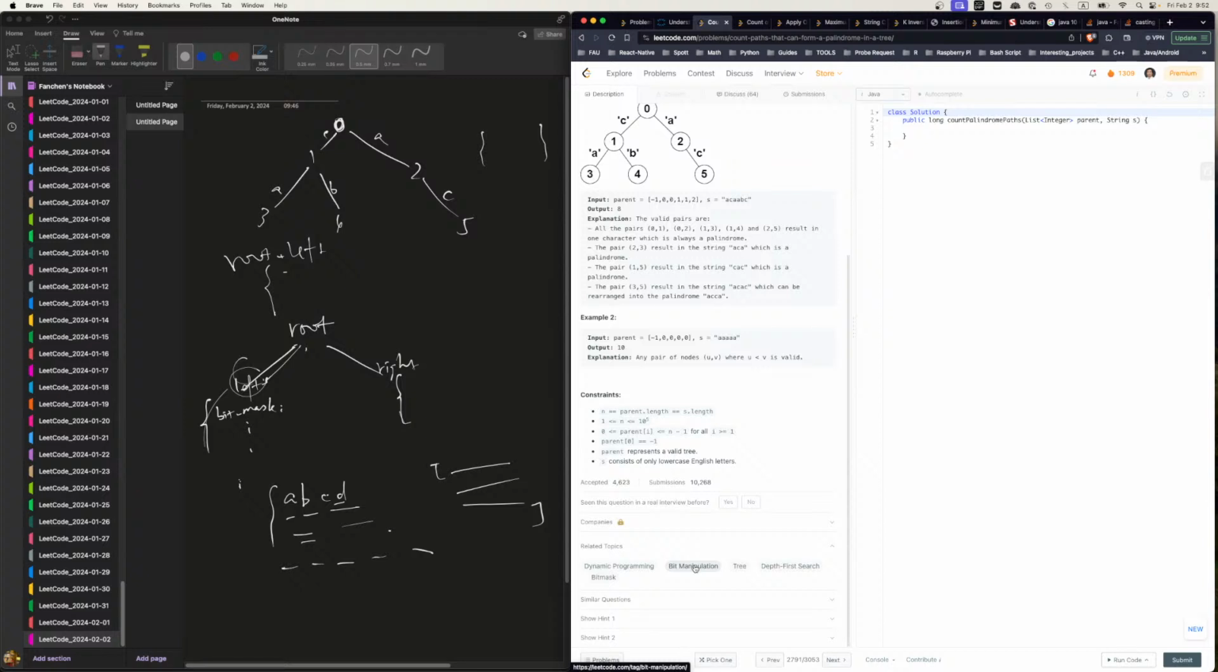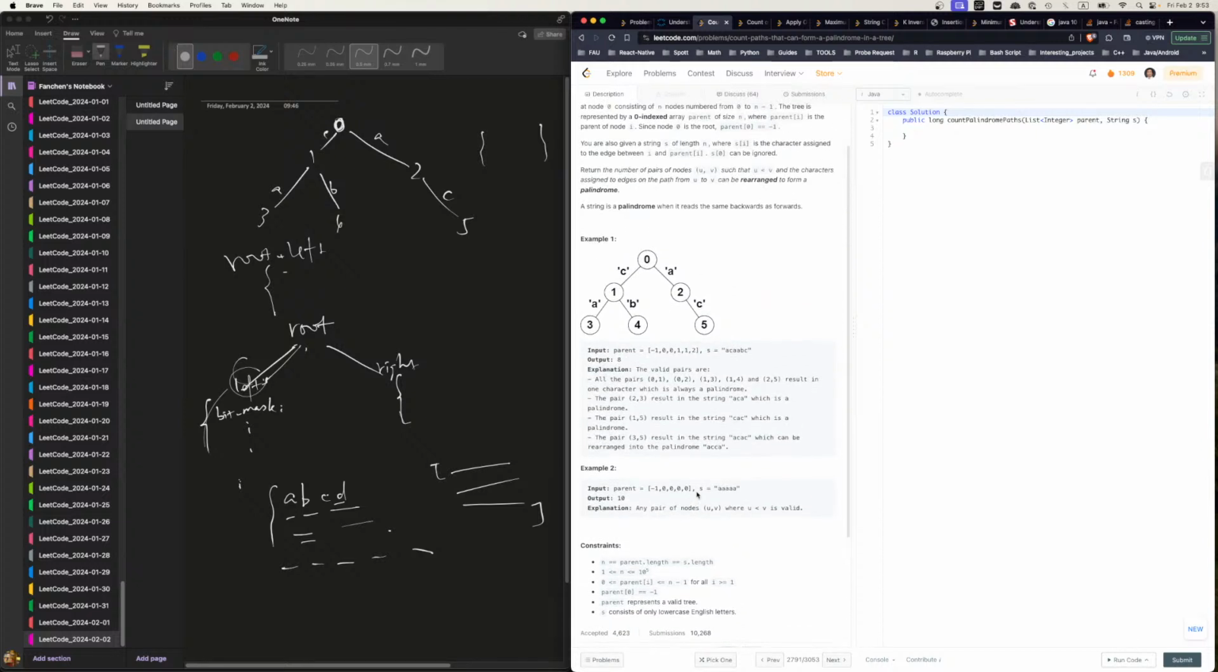I know bit manipulation. I know it's gonna be bit mask. I know it's DFS. Yeah, I actually don't know. It's DP. It says DP. Did you think about DP on this? Honestly, I did not think about DP on this. Maybe that is the missing piece. Maybe I don't have to always loop through.